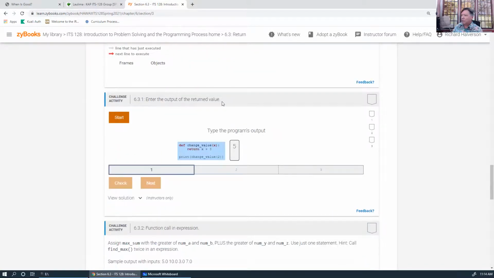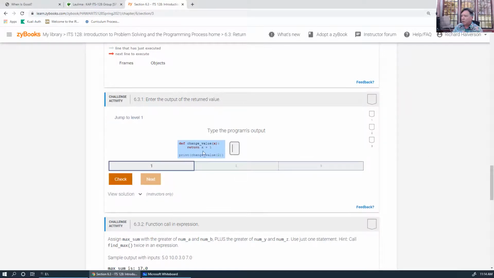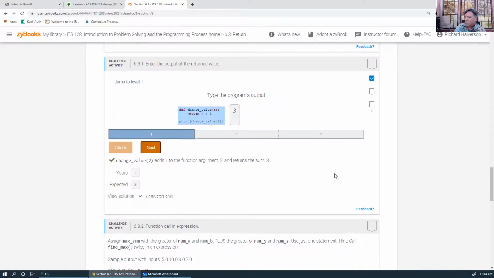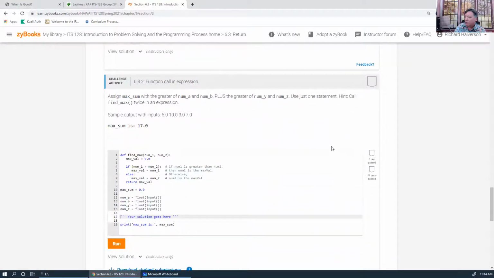Enter the output of the return value. These are always kind of fun. So change value 2, and what does it do? It adds 1 to it. So it's going to be 3. Okay, you can do more of those. What is this one? Function call in expression.